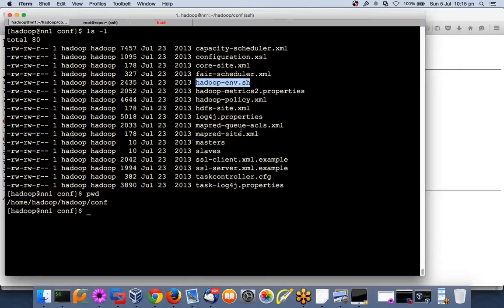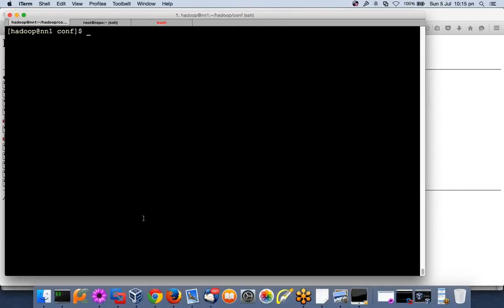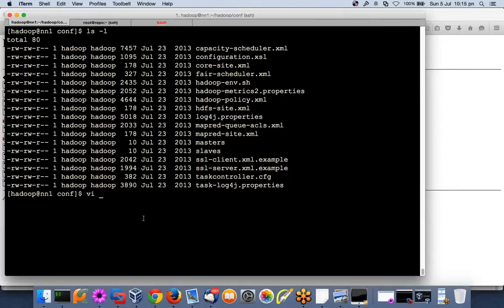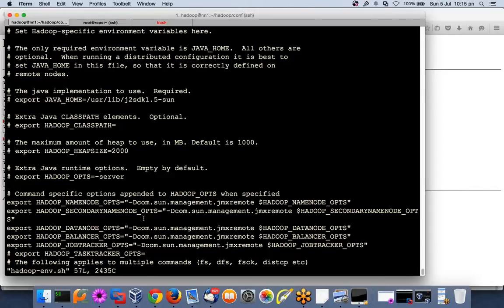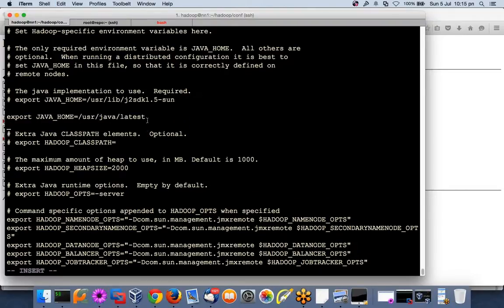Okay. So let me just copy from bash profile this path, JAVA_HOME. I'll show you why. So here what I will do, I will open this file hadoop-env.sh, Hadoop environment file. In this, it is asking me where Java is. I am setting Java. I'm telling Hadoop where to find Java. By default, it will look at this path.